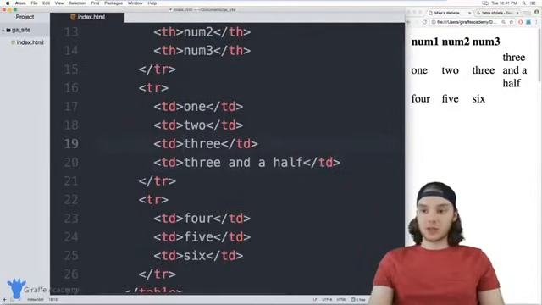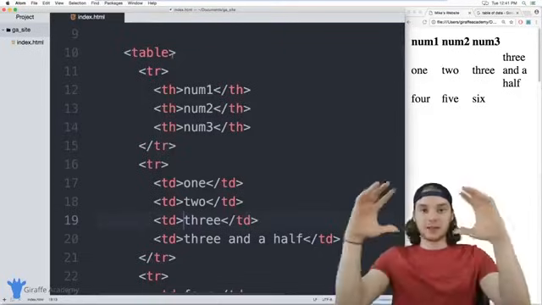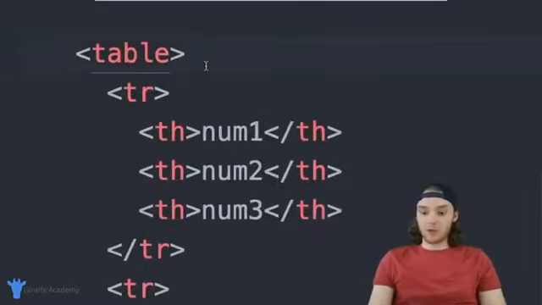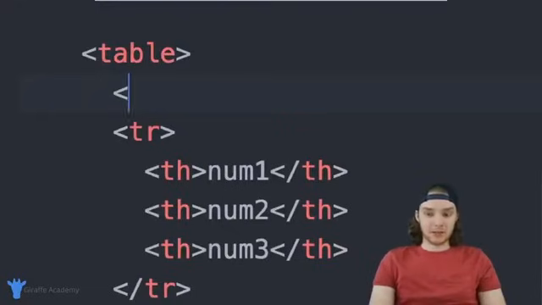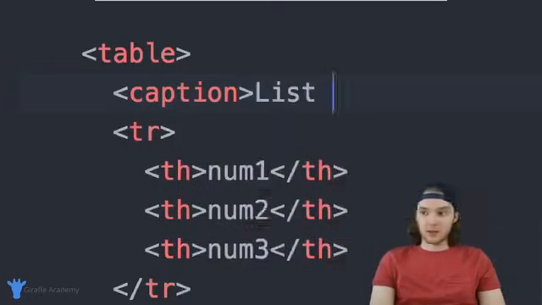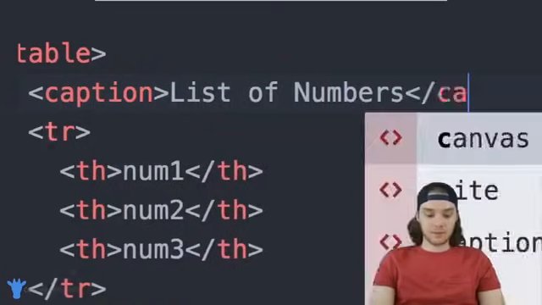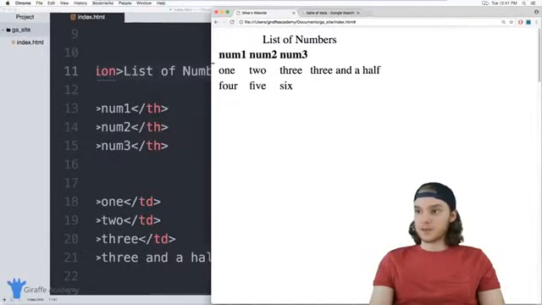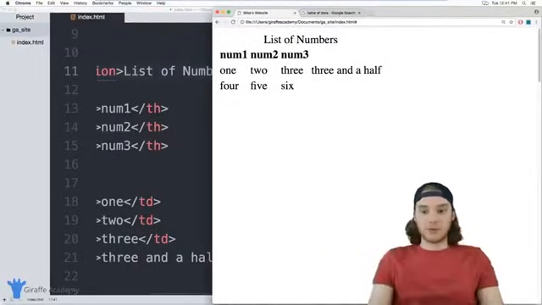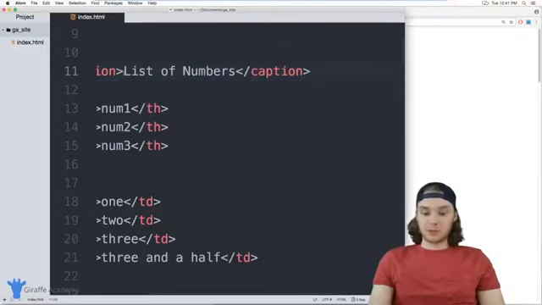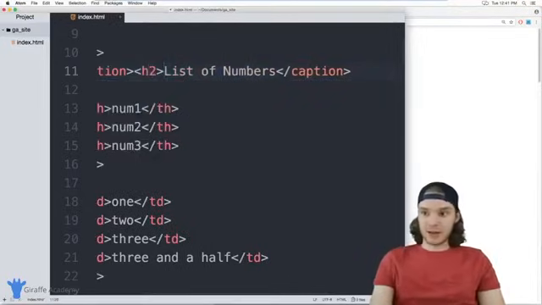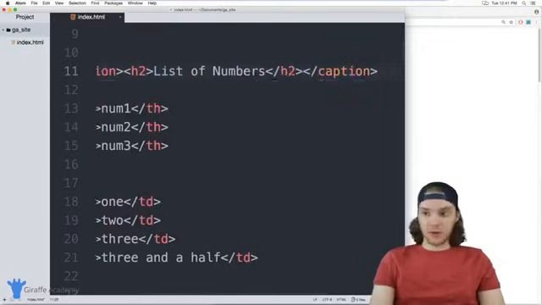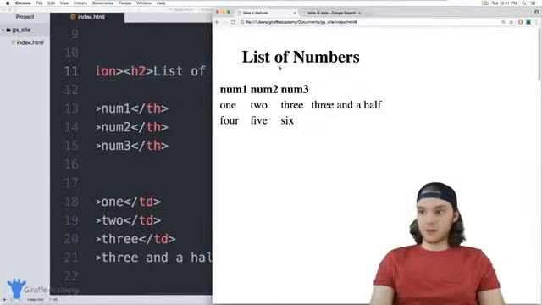And there's another thing we can do, which is add in a caption. The caption will be the overall title of the table. So right here underneath the table tag, I'm going to put these caption tags. And again, this is the title of the table. So we could say list of numbers. And now this table will have a nice caption on it. You can see the caption sits right in the middle, right above the table. A lot of times people will make this a header, so you can make this a header too. And now it'll be a nice big title for our table. So it looks really good. That's the basics of using a table.